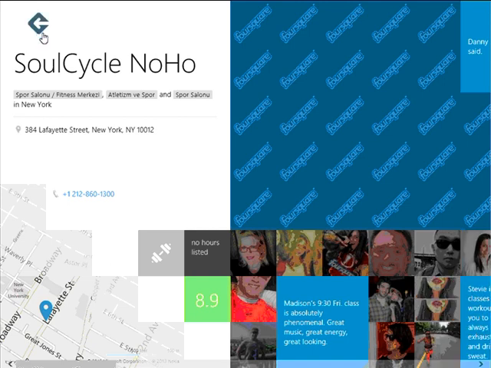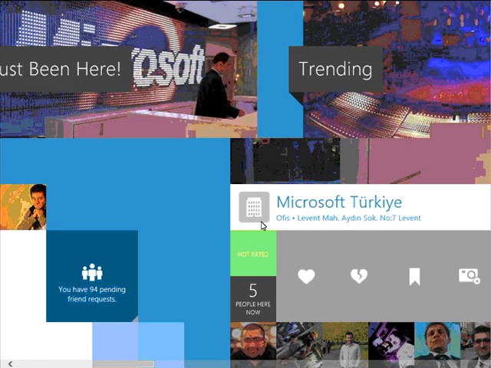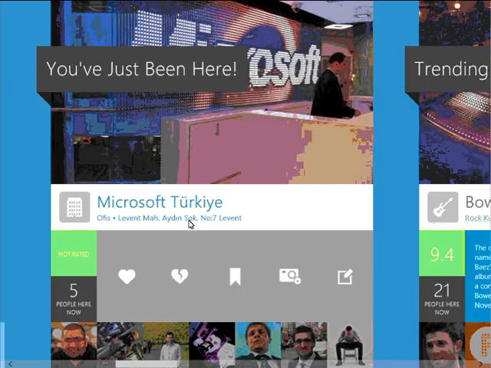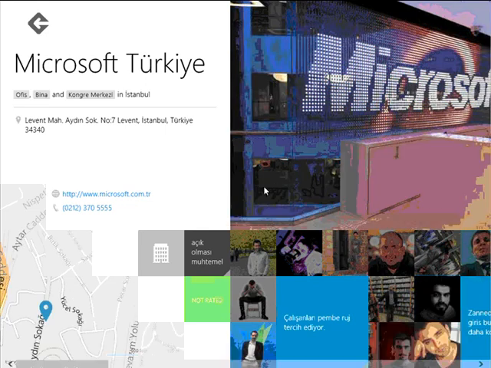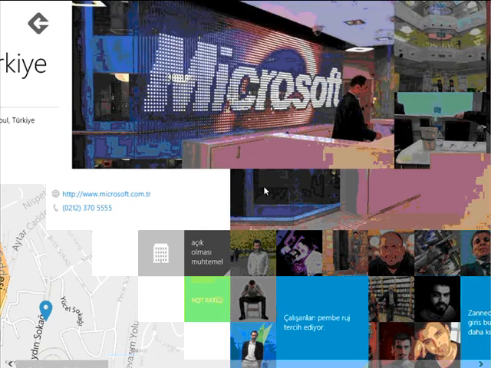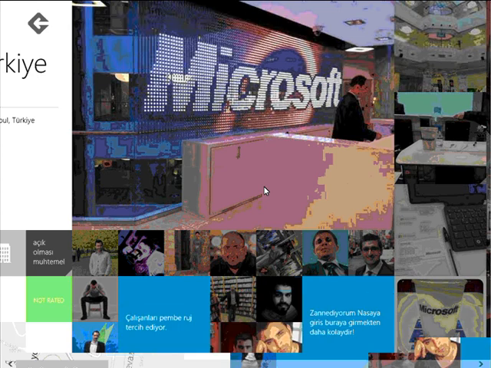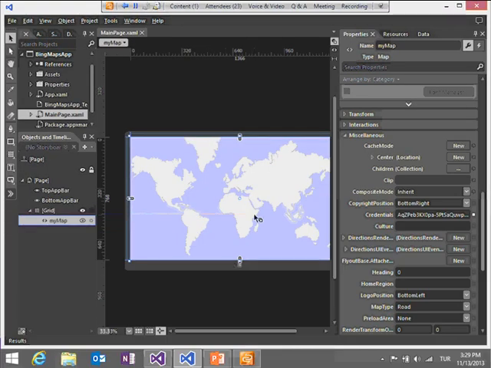So let me go back, and as you see, this is Microsoft Turkey, and whenever you go there, you can get the details here and check all of them. So think about the possibilities, and think about your scenario as well. You can do the same thing with your application, and provide a really nice, better UI and visualization to your users.